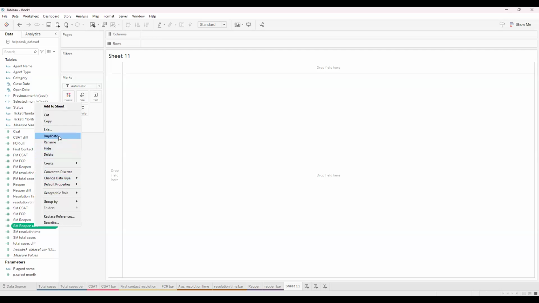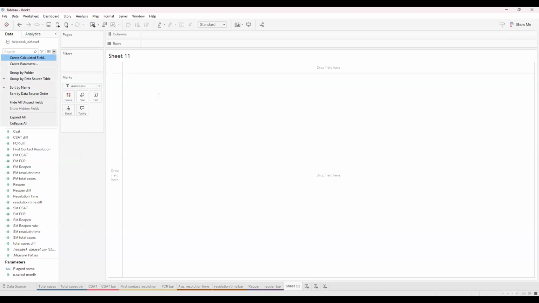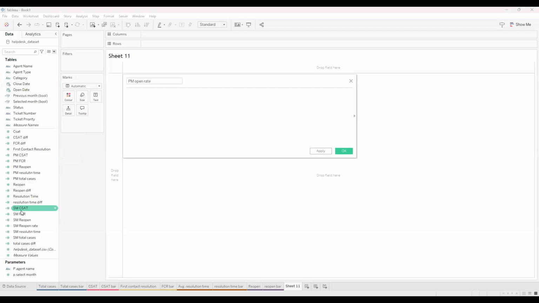Okay. So we don't need to duplicate this actually. Let's just create a new one. We're just going to have previous month open rate. And right here, we're going to say previous month, the open ticket divided by select previous month total cases. All right, this is a previous month reopen ticket.